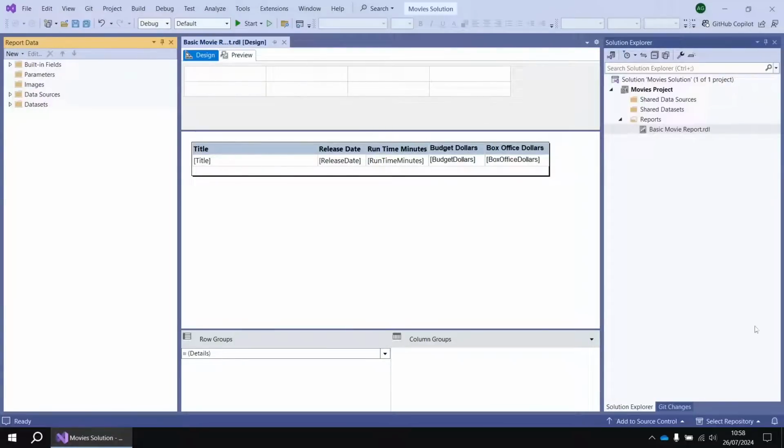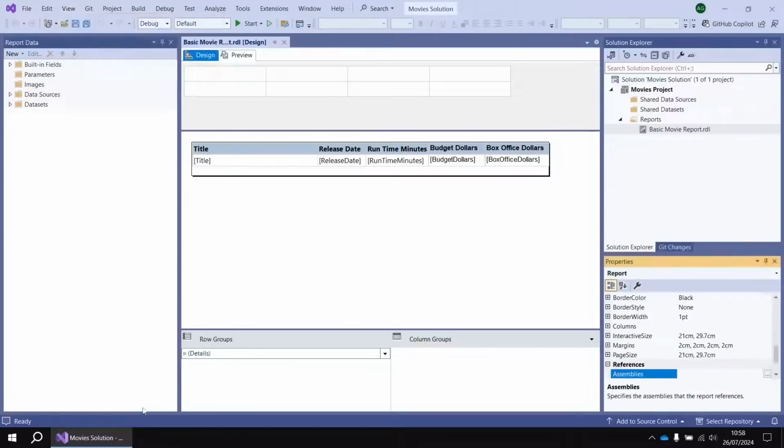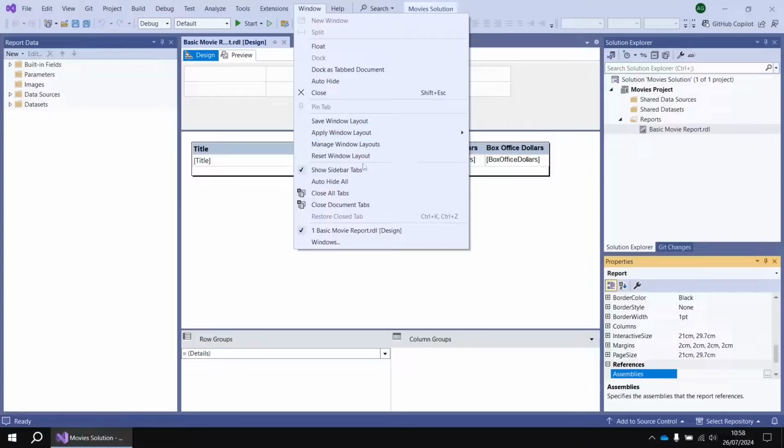And then I've also lost my Properties window, which I had displayed in the bottom right hand corner. So I can go up to View and then choose the Properties window as well. So there you go, a quick and simple way to reset the window layout in Visual Studio.